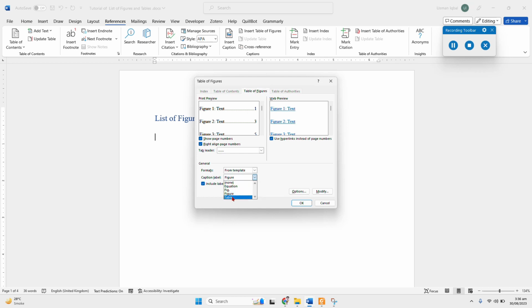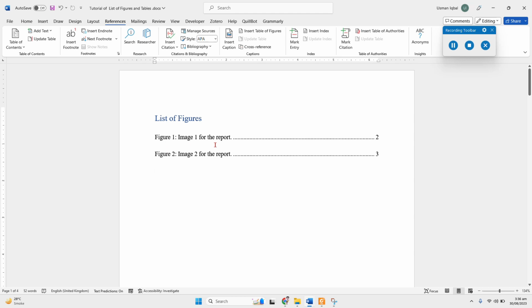We have other options, but if we choose other options, the table will not generate. We have to use the same option that we used to generate the captions. So we have used figures, so we will do this and press OK. The automatic figures list appears here, and you see that Figure 3 is not here because it was entered manually. This is how we can use this list of figures.